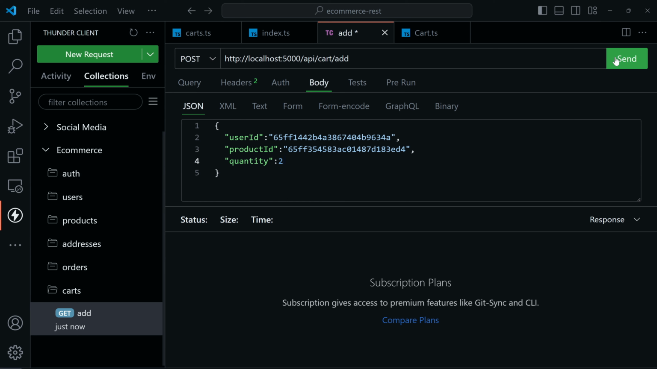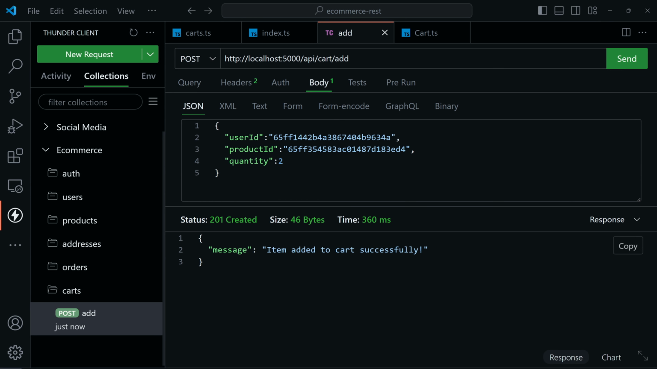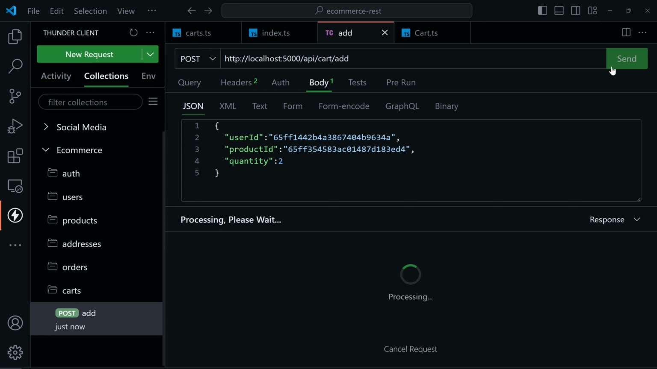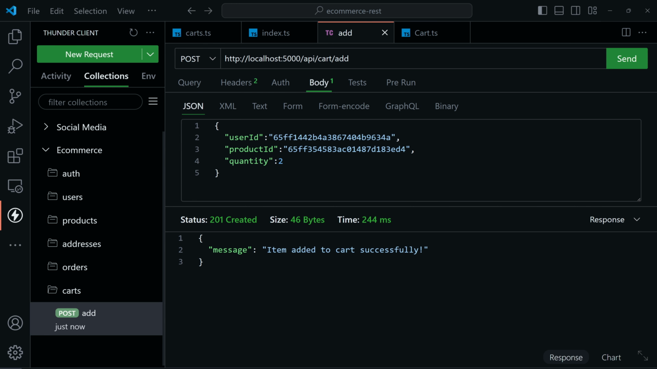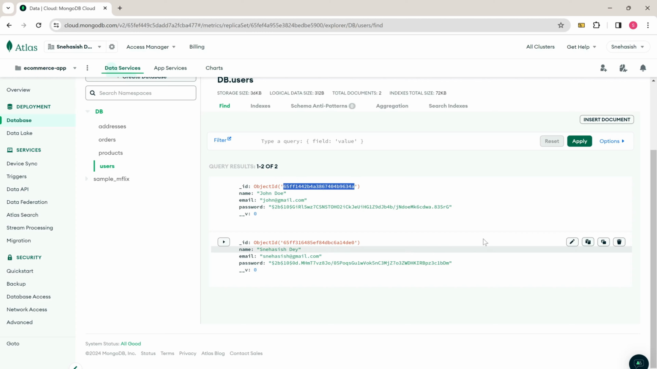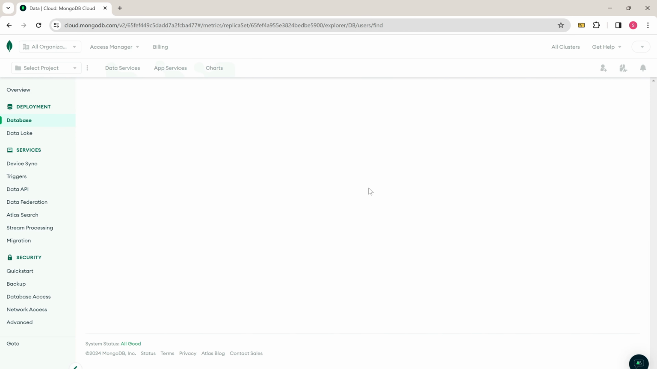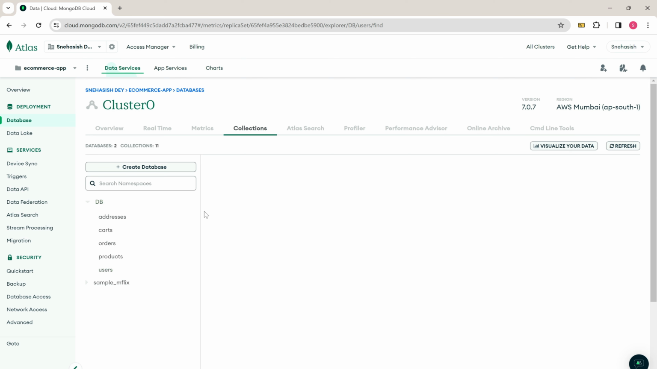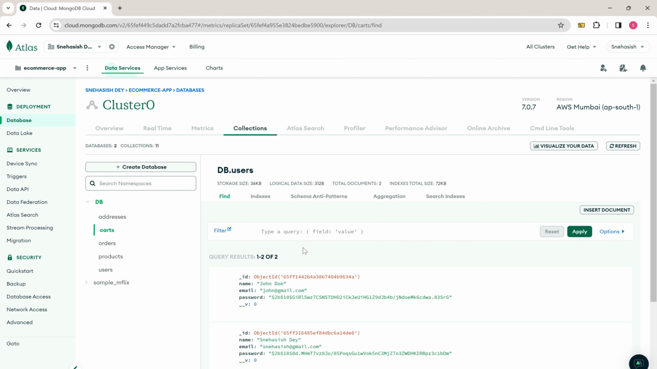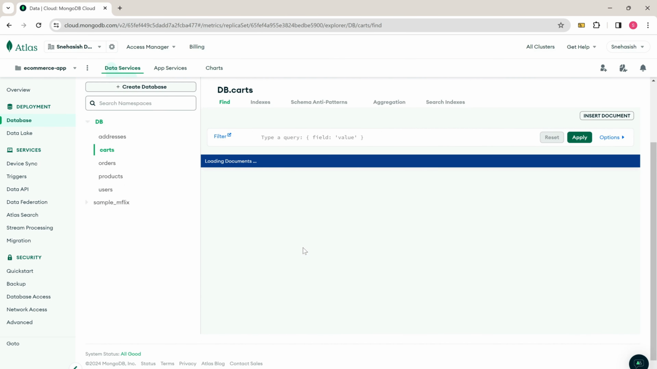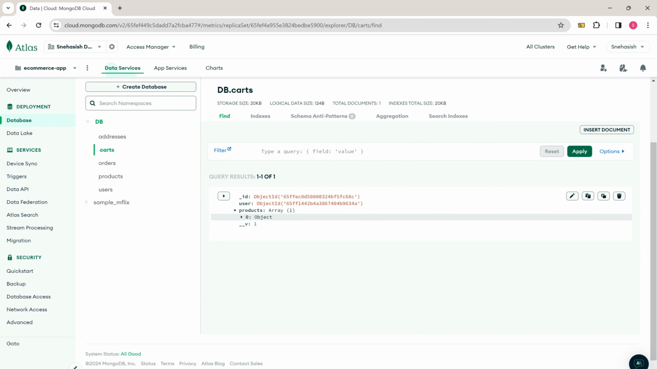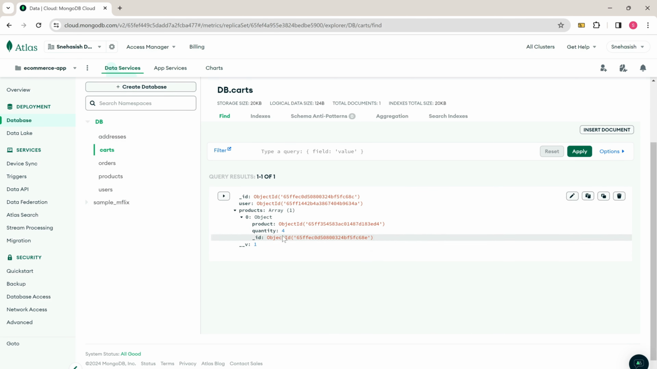Now let's click on send. Okay, item added to cart successfully. Now let's click on send again. Now the quantity should be 4, because that was the same product. So let's go to carts and refresh. In the products array, the quantity is 4. Okay, perfect.